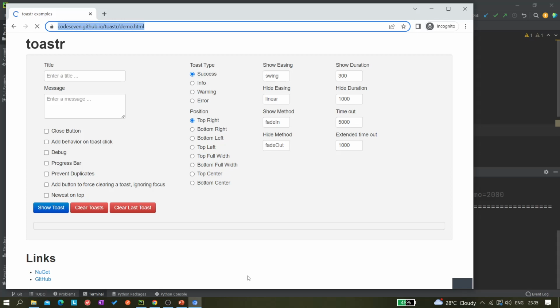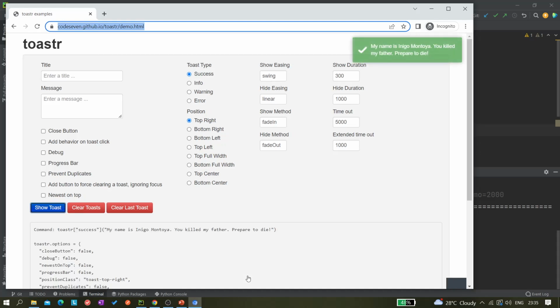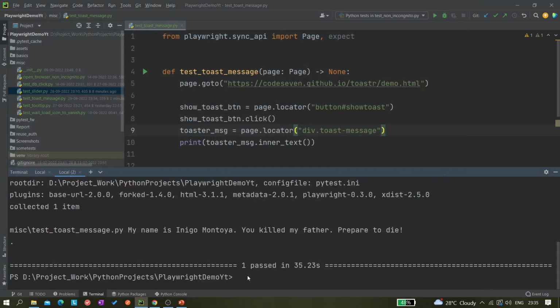It's taking time to load the URL. I hope it will not get stuck. Yeah, it loaded. Now it clicked on it. And the test passed, but there was no assertion, it was just simple actions which we have written, and we have just printed it. So it's saying my name is something and you killed my father. So this message got displayed, so we can copy it.